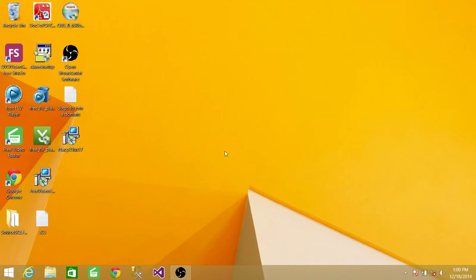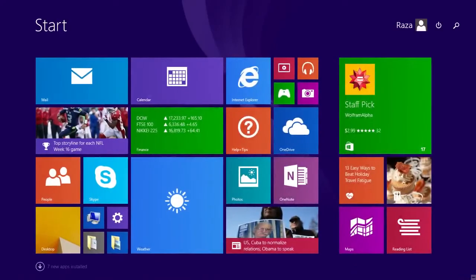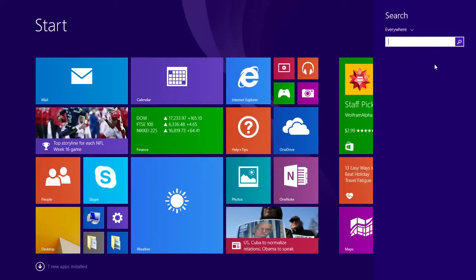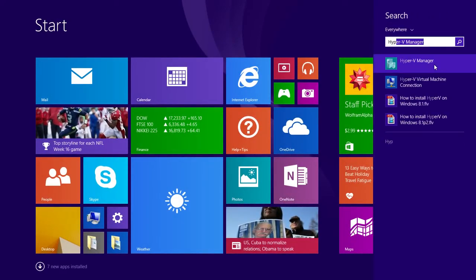So I have already installed Hyper-V Manager on this machine. We're going to use Hyper-V Manager to create virtual machines. I'm going to click on Start and I'm going to find Hyper-V Manager right here. Click on that.